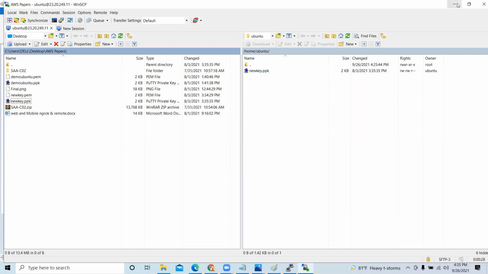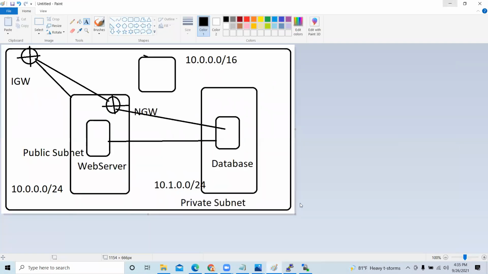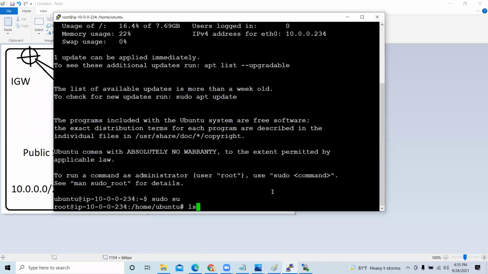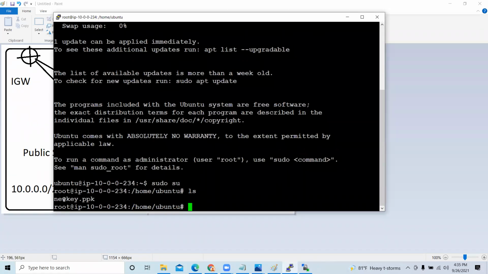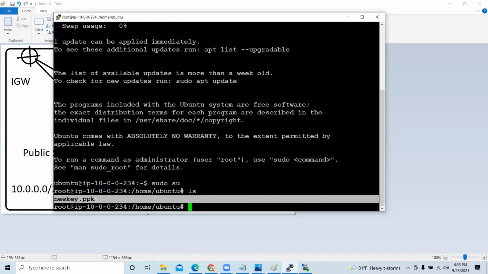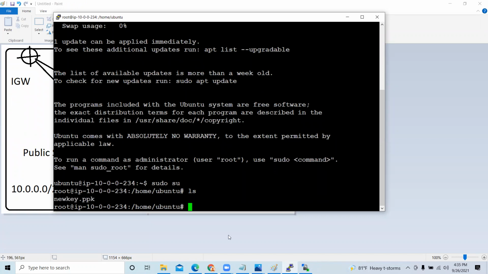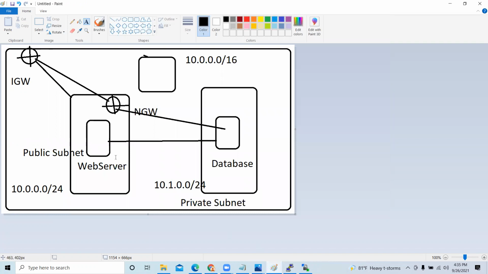Now go to the server and see the key is there. Say ls. You can see the key. Now we have the key. Now we can access this database server.